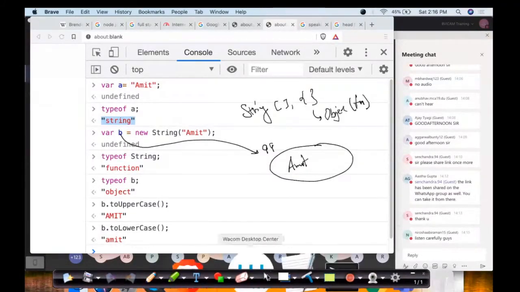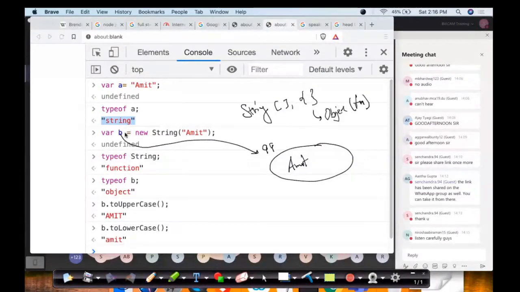So the point is, when I define b equals to new String Amit, it means b has a reference to Amit, and that's why I'm able to use b dot toUpperCase. It means go to the 99 and make it uppercase, go to the 99, make it lowercase. I hope, guys, this makes sense, how this b is actually working.